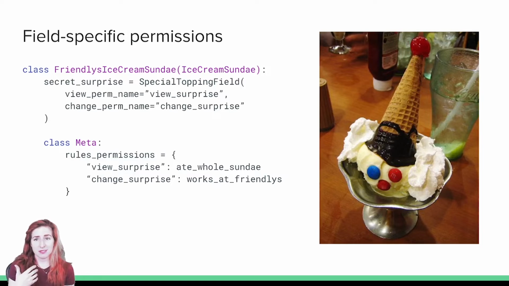So you could only access that secret surprise at the bottom if you had completely eaten the whole sundae, which was definitely incentive to eat the sundae quickly and get a tummy ache. And you could only set or configure that secret surprise if you were a Friendly's employee, because if you were a random stranger across the street or just walking along and you tried to sneak candy into the bottom of ice cream that was going to be handed to children, you would probably get arrested.